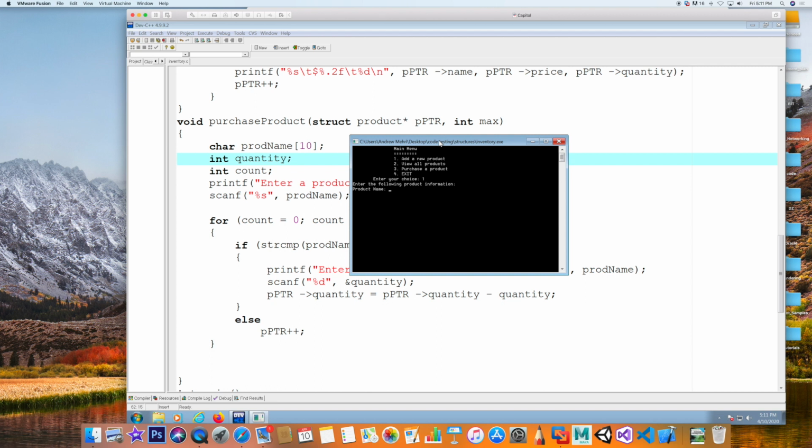And this time I'm going to add, let's say, toy. And let's say the toy's unit price is $12.90. And let's say I have 45 of them in the inventory. Now let's go ahead and view them. Okay, this is my existing inventory as it stands.